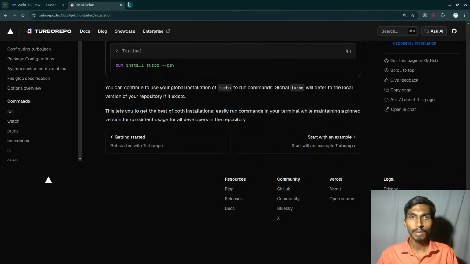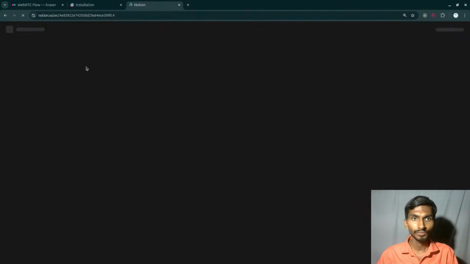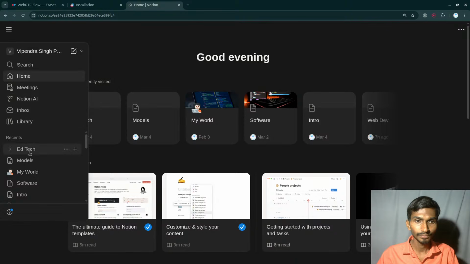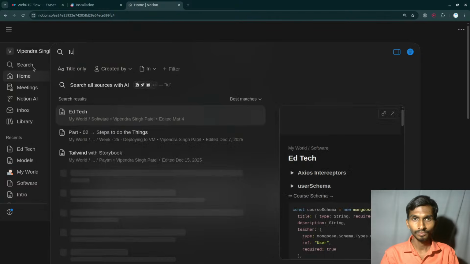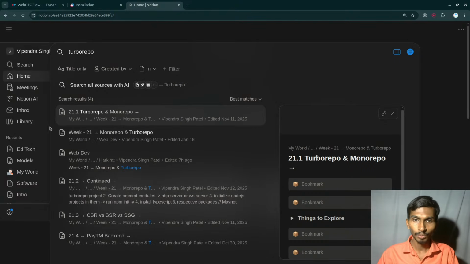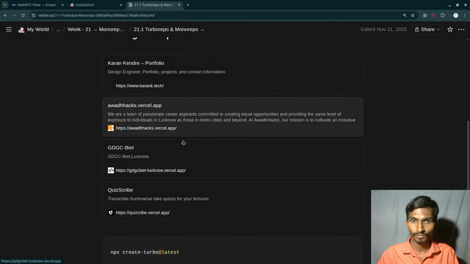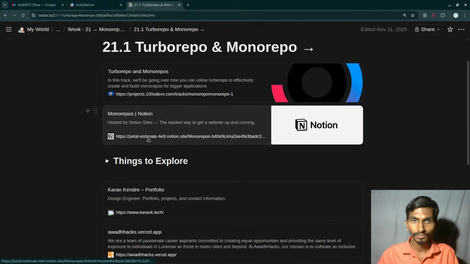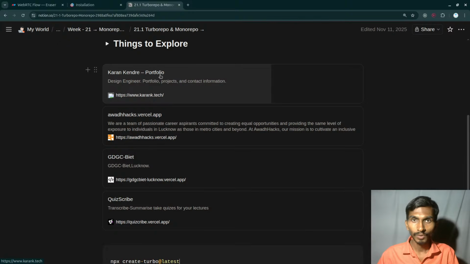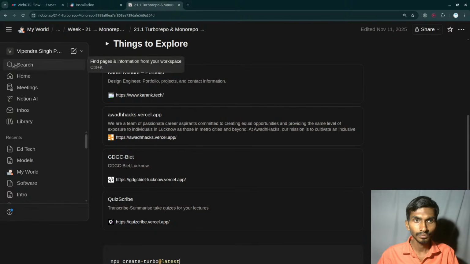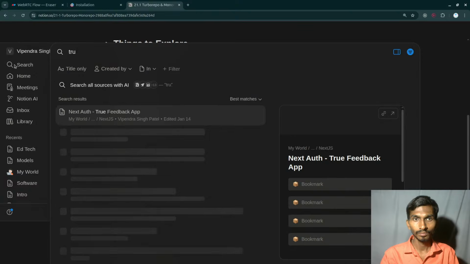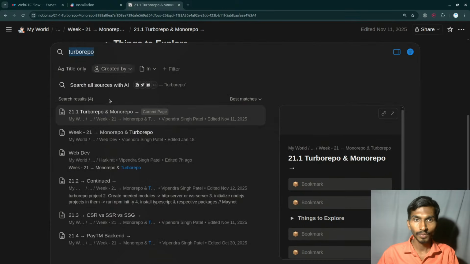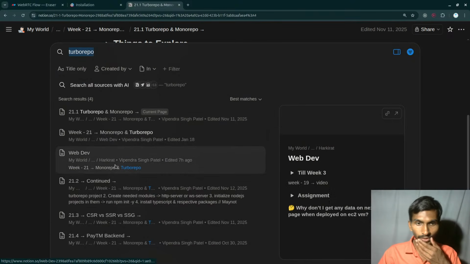Simple thing. Time to take the help of my notes. Turbo repo. Search turbo repo. This is the one. npx create turbo. This will just simply create that. Oh, sorry. Turbo repo 21. This is not there. Continued.